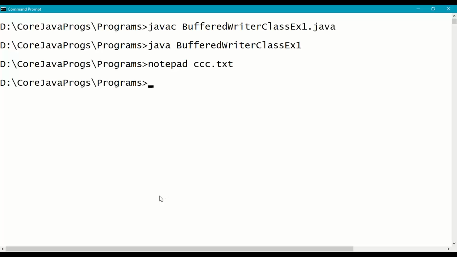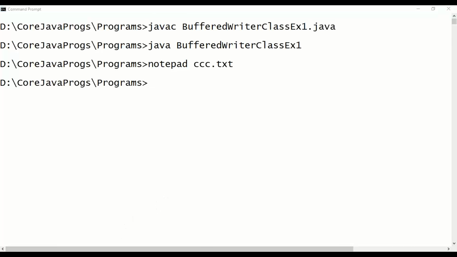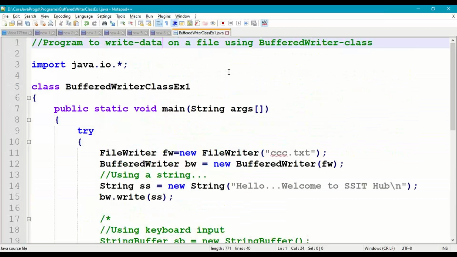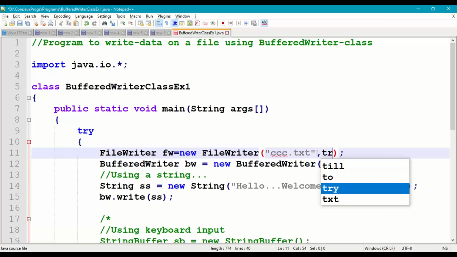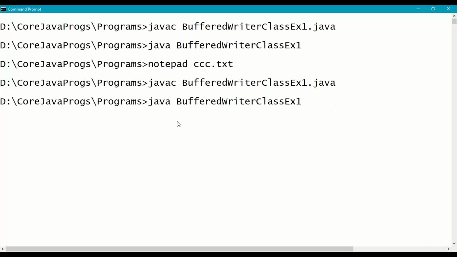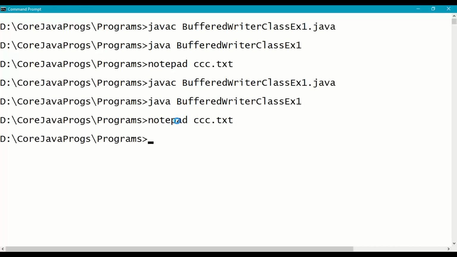So now we can also convert this into append mode using FileWriter class. For this FileWriter class, we can pass ccc.txt, true. So if we recompile and rerun the program, it will become the append mode. So recompile and rerun.